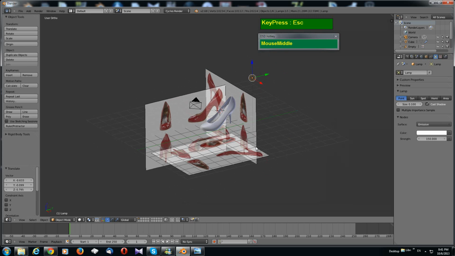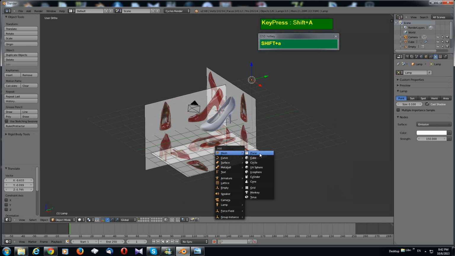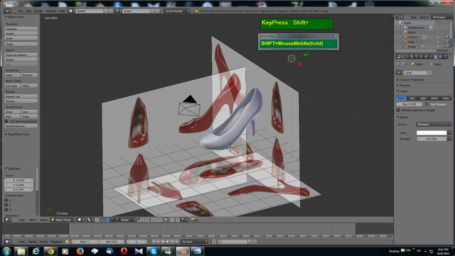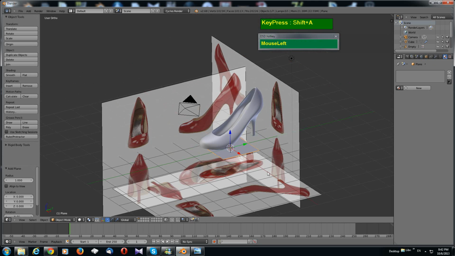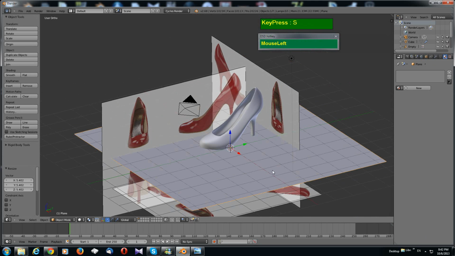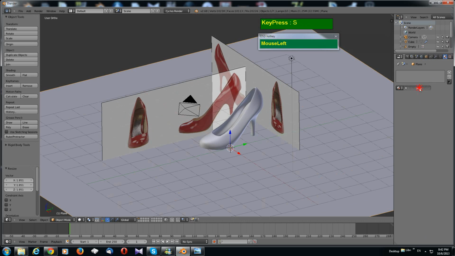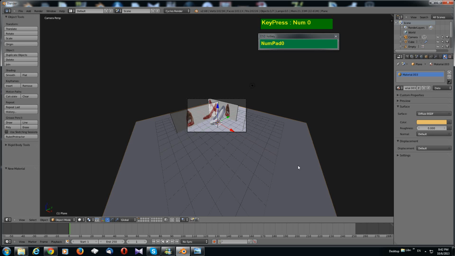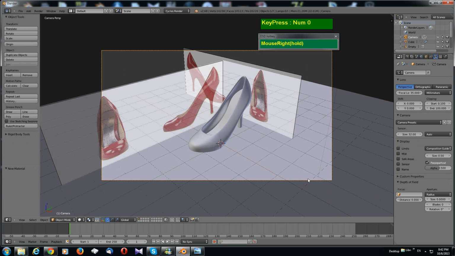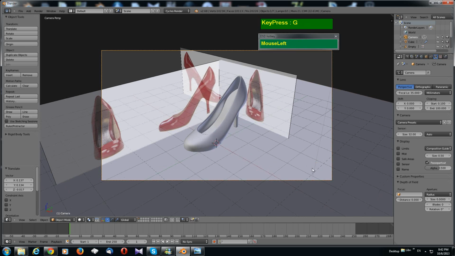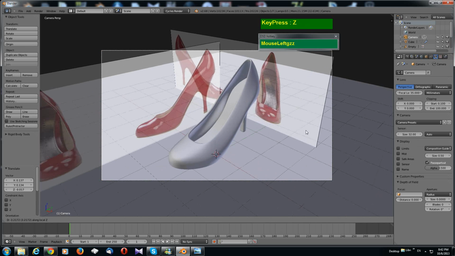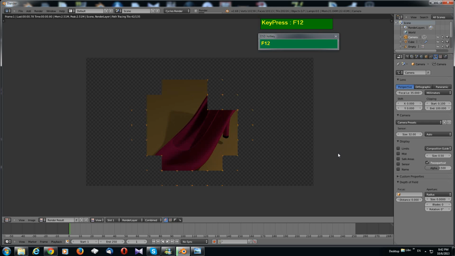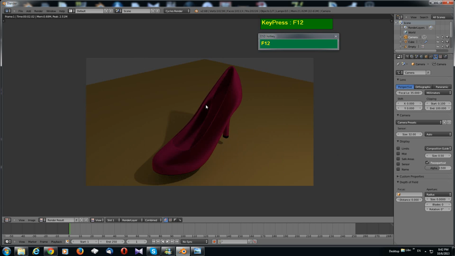Let me create a floor panel. Shift A, no, before I do that, press Shift C to bring the cursor back to the origin, then press Shift A, then add a plane, press S to scale it up. I'm going to assign a new material to that as well, maybe a beige material. Alright, then press 0 to go to my camera view again. I'm going to reframe this, and I'm going to press F12 to render it. And it looks pretty alright.